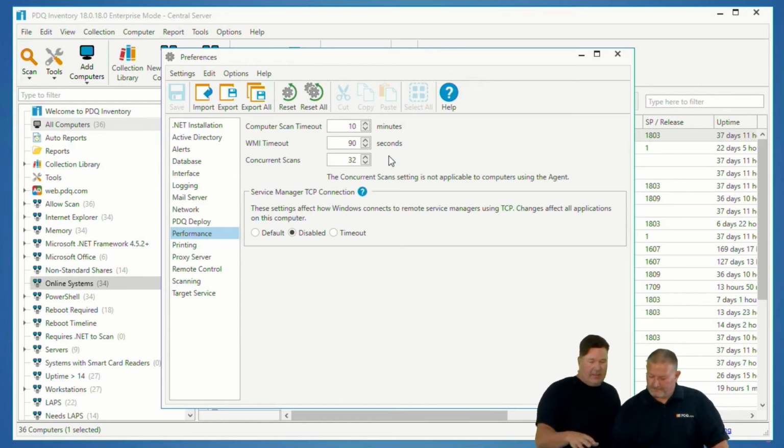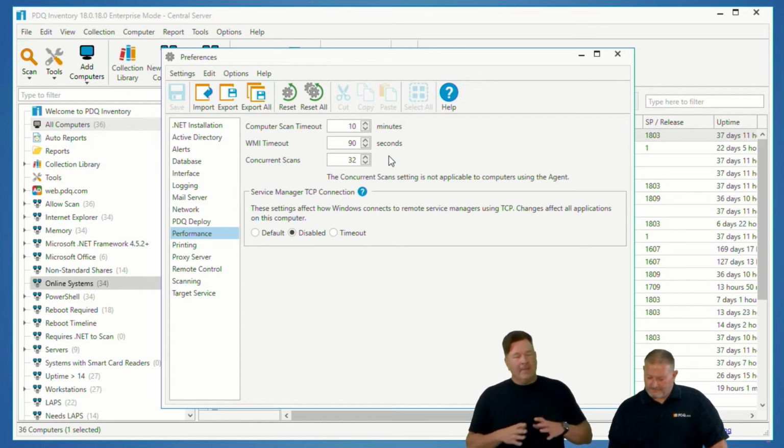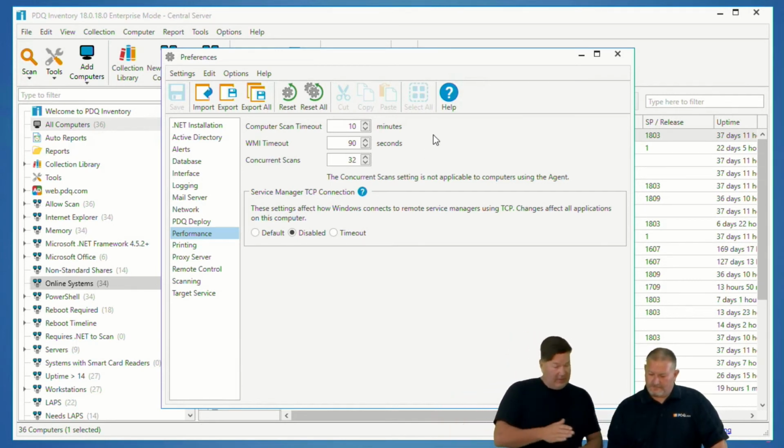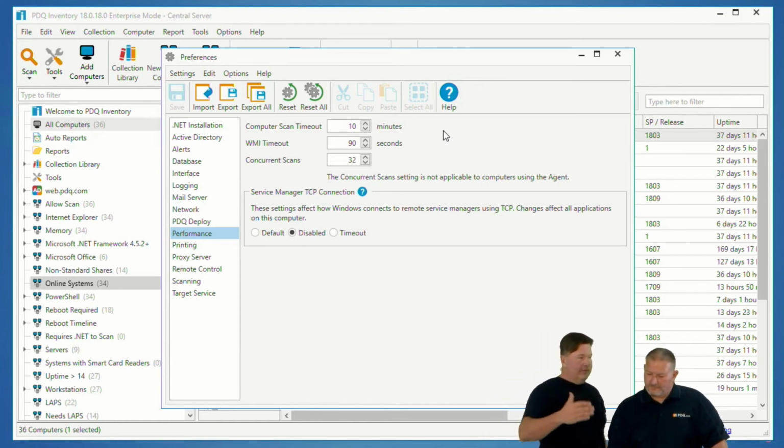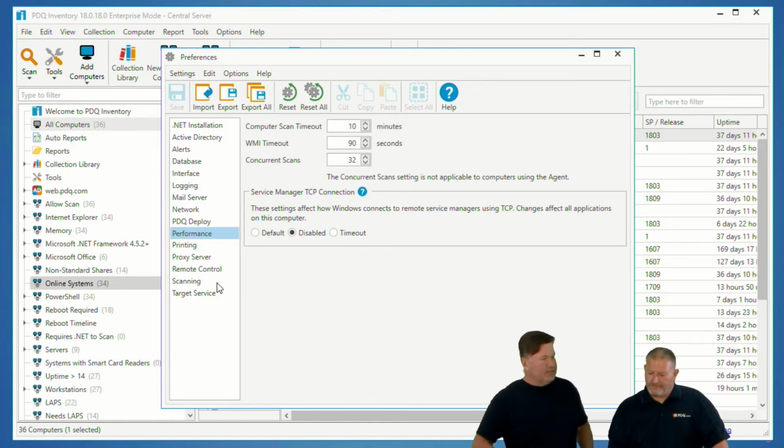But concurrent scans, 32. Again, in the biggest environment I've worked with, the sweet spot was between 32 and 64. 64 happened to work. I like it in groups of 8, just because it seems kind of binary.